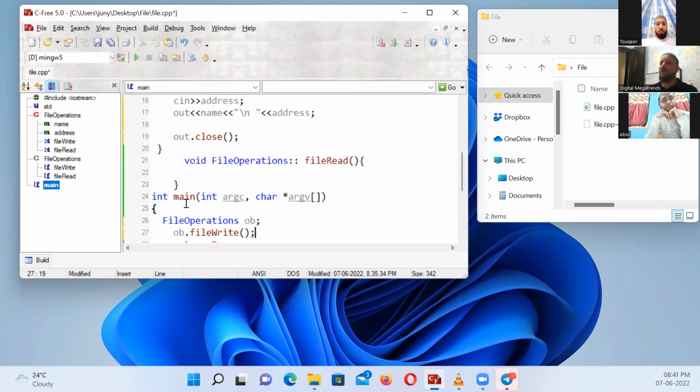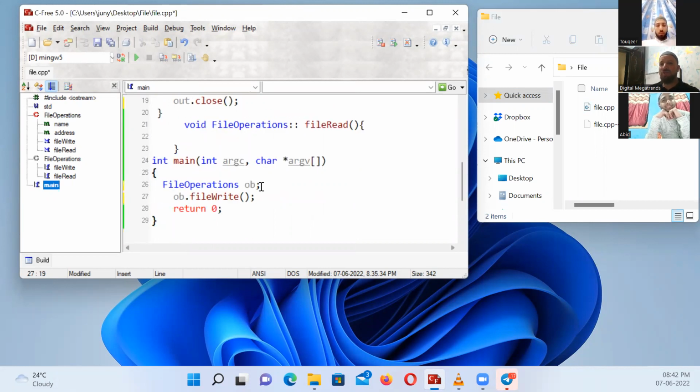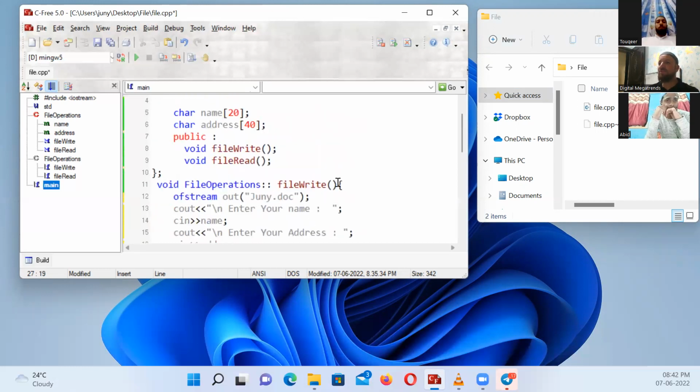Firstly the control will go to the main. Of type file operation, it will create an object. OB will be the reference variable of that object. And then using OB, I can call the file write. It will call this file write.